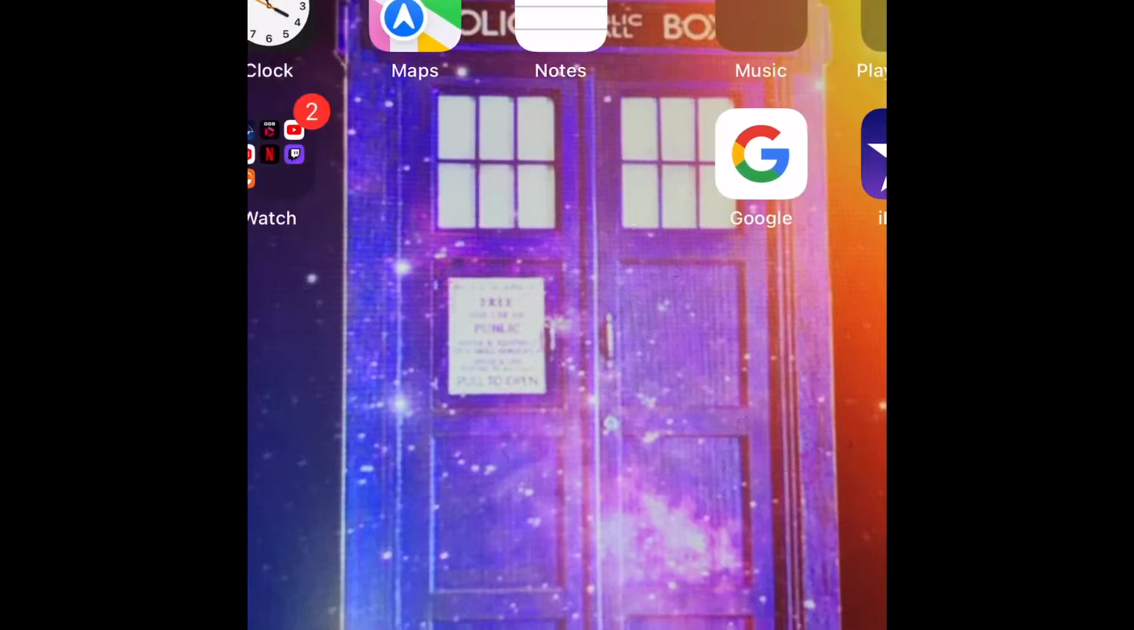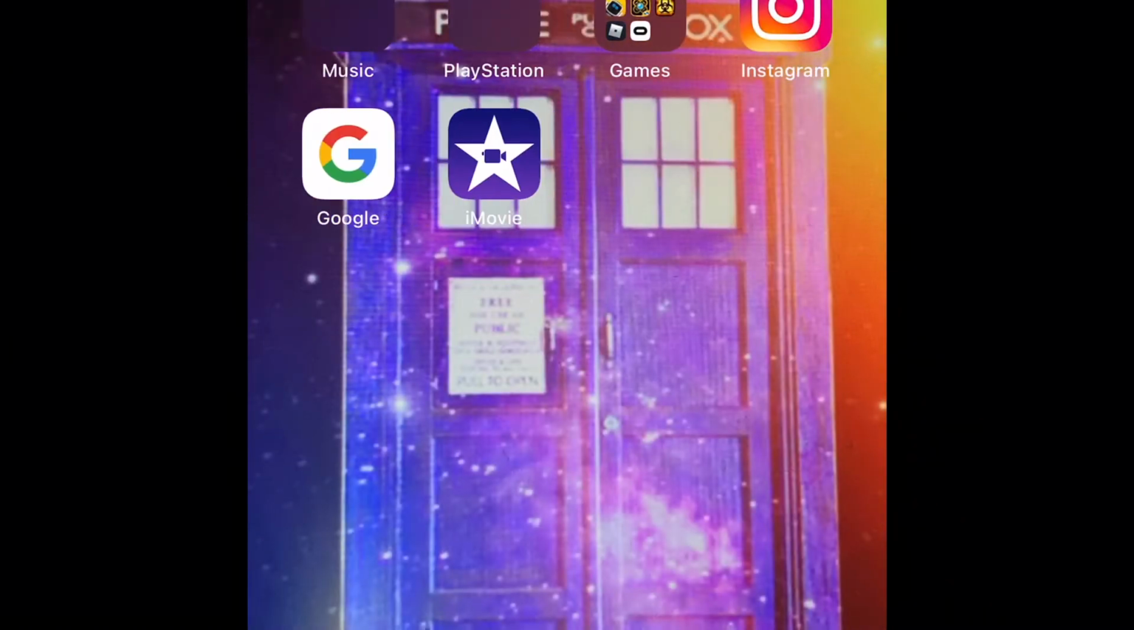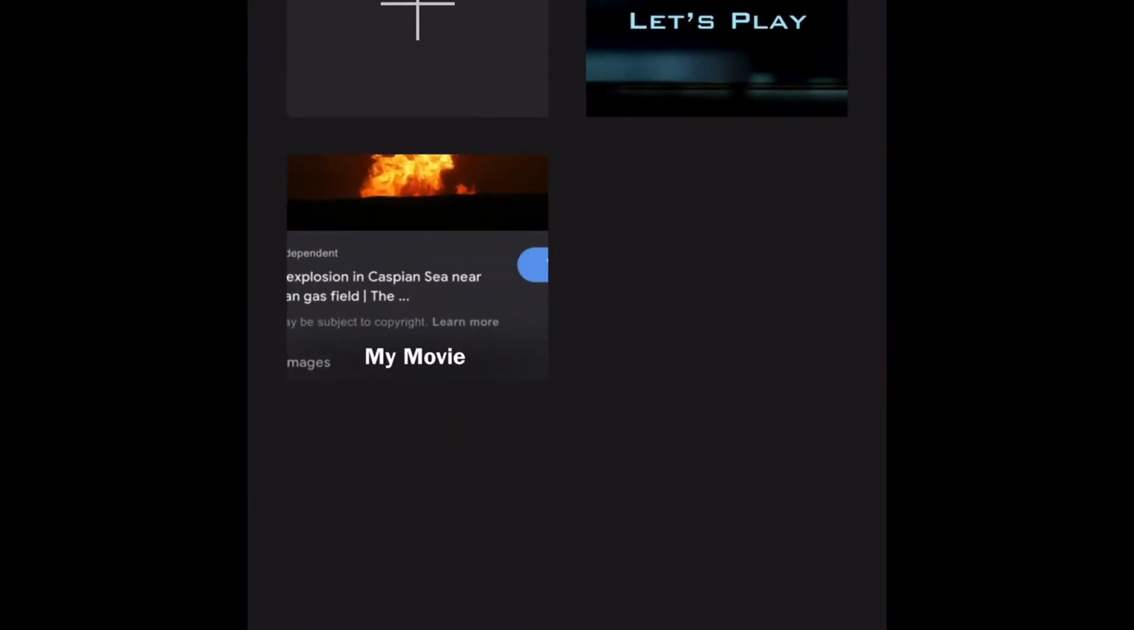First of all, you will need YouTube Studio, or you can just search it up, but it'd be best to have it. And you will also need some kind of tool to edit. I use iMovie, which is this, and as you can see, both things I have used are already on there.